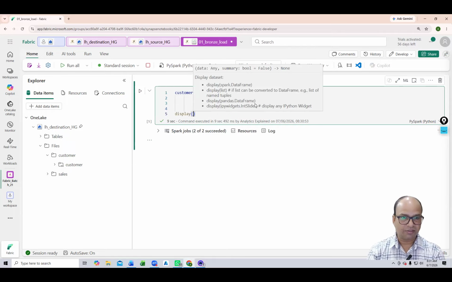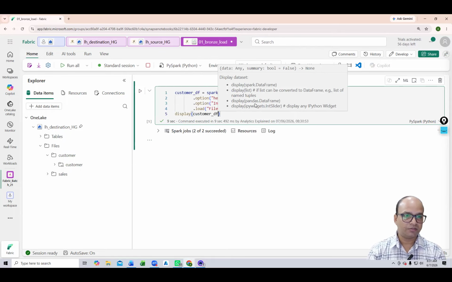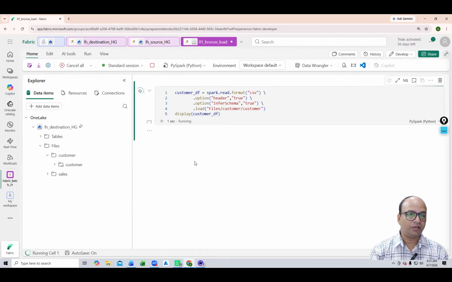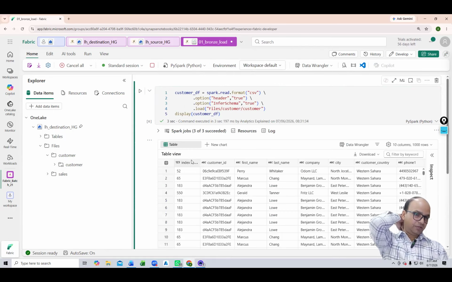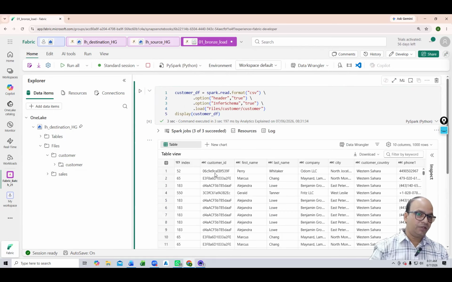Let's see if it's displaying customer data. Because it should read the header also, I'm just worrying about that. Okay, yeah, it's reading that: index, customer ID, first name, last name, company, city, country. Okay, guys, so now you can go ahead and create your notebook.